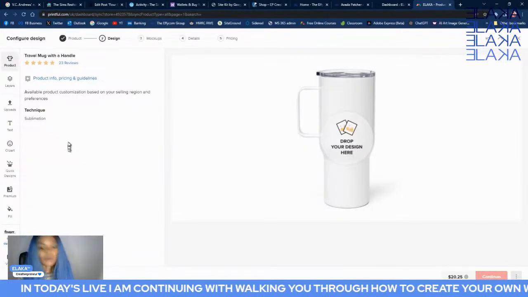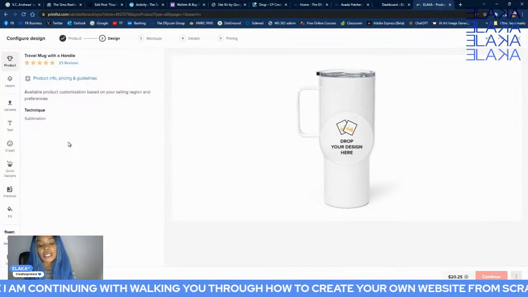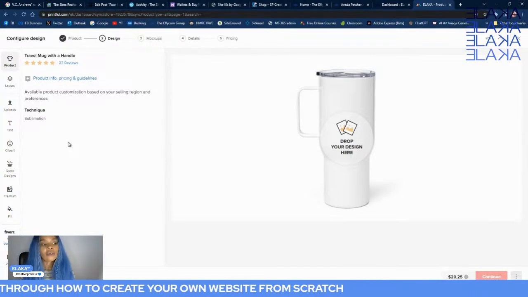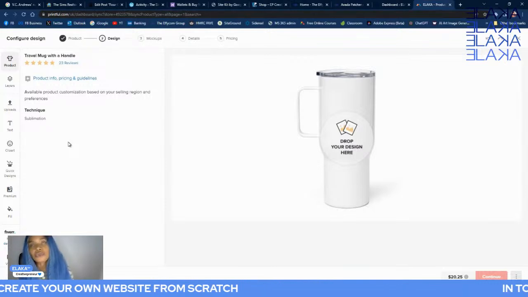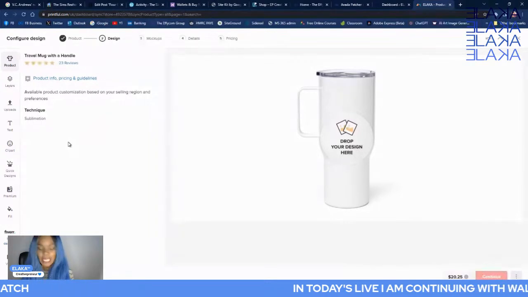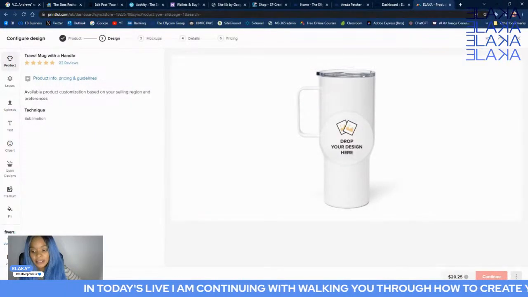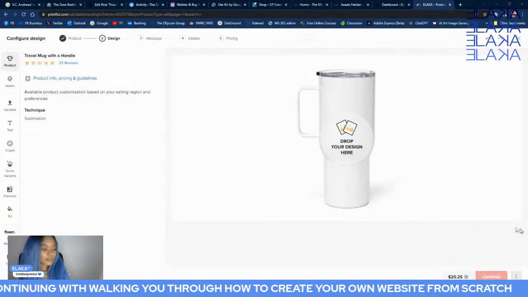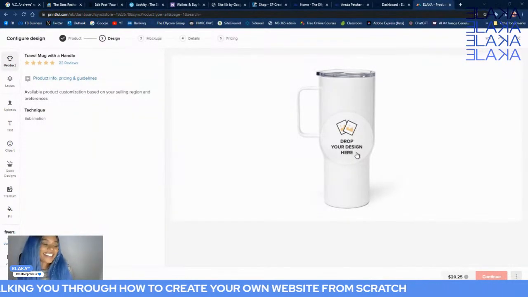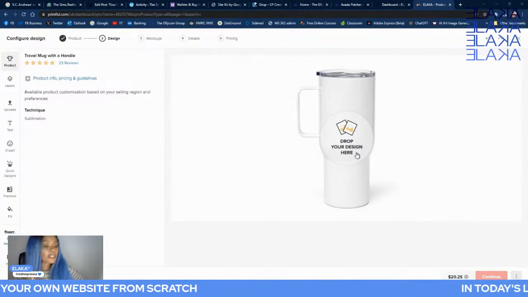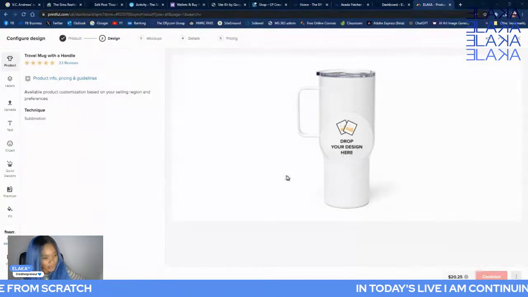There we go. Okay, so now that we've selected the travel mug, as you can see, it's saying drop your design here. And so again, depending on whether it's a t-shirt, etc. If it's a t-shirt, it will ask you the variations and things like that that you want to add. So there is a bit of a process, but honestly, I think this is so much better. Excuse me, I had to sneeze. This is so much better than even having to do it yourself, especially if you don't know how to get started. You know what I mean?